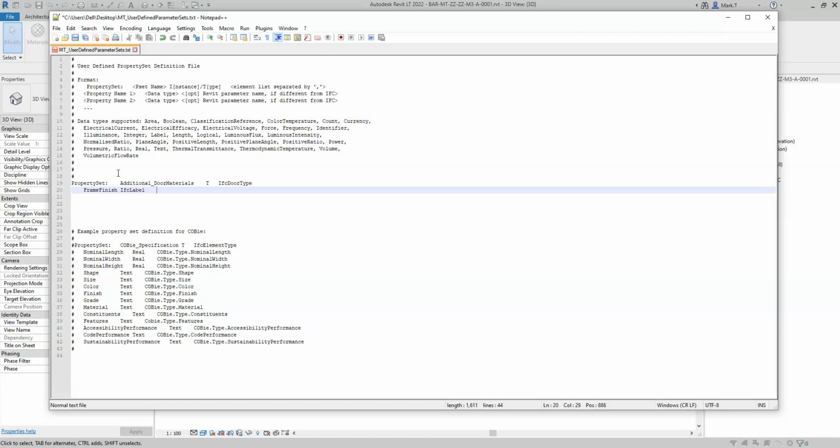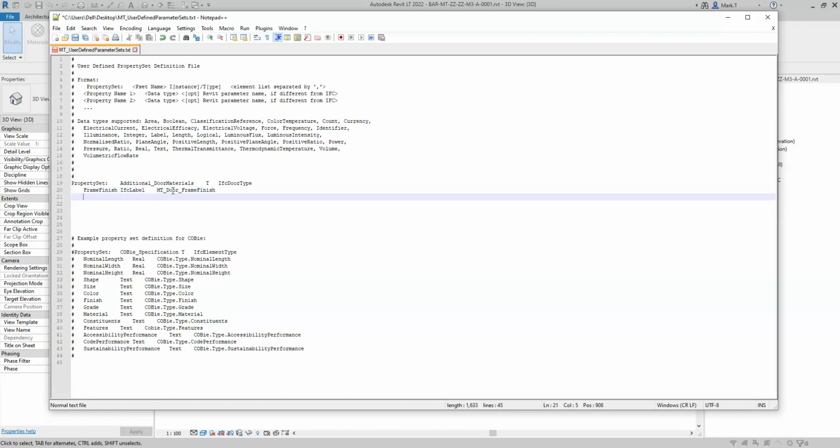And now I finally need to specify the Revit parameter that I wish to translate to the frame finish IFC property. So this will be empty door frame finish. I can then select enter, type another IFC property, tab, the unit type, and then the Revit property.